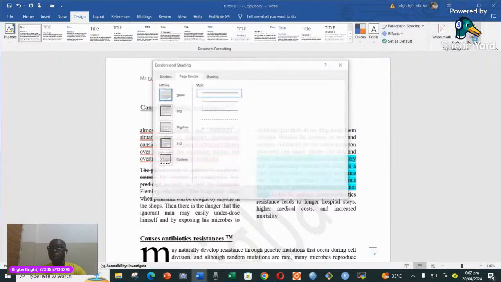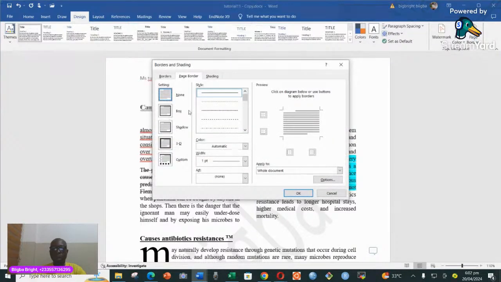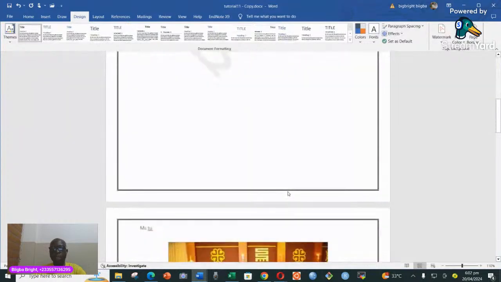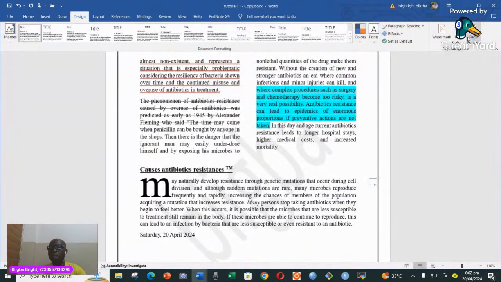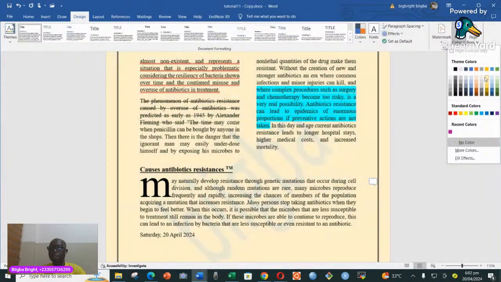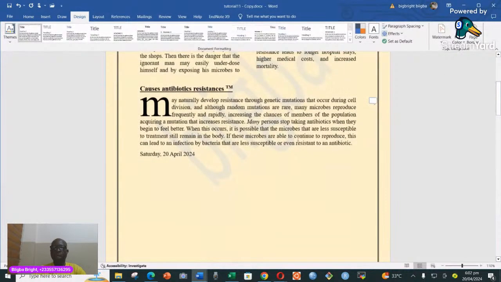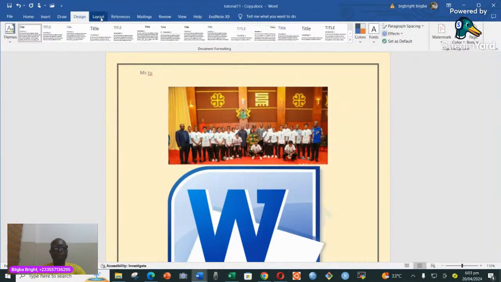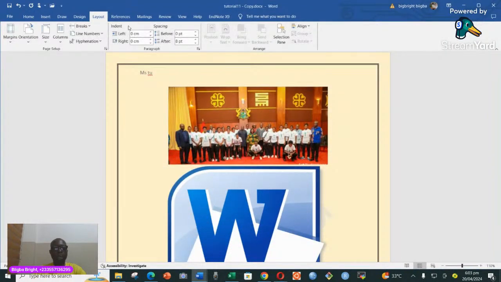If I want page borders, I can simply choose what kind of border I want for my page. You see, there are quite a number of them. If I choose this, you can choose colors and do all the settings here. When you finish, you do OK. Then all the pages will be bordered, just like we have. I think page colors is optional if you want your page to have some smart colors. So you do this, and you see now the whole document is getting better and looking beautiful. That's for design. Layout, I've already explained that.